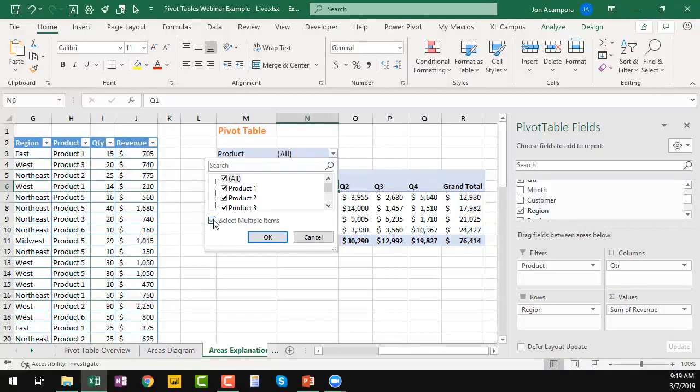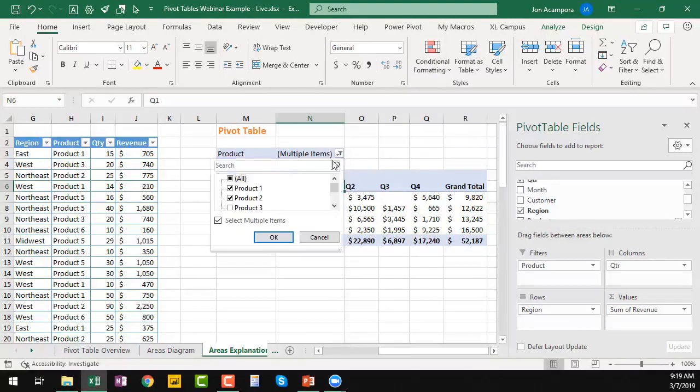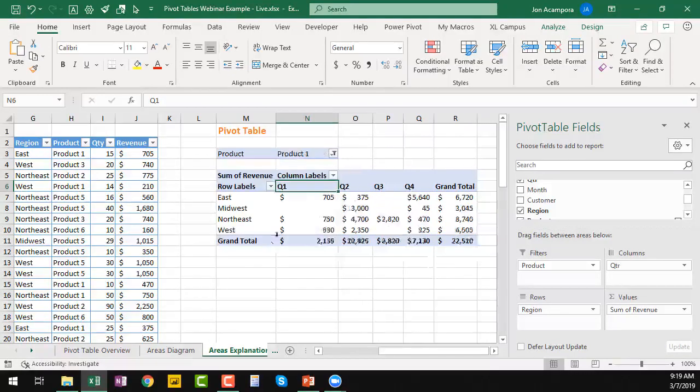We can also select multiple items here. If we wanted to see the report for products 1 and 2, we could do something like that, or we can just change it to product 1, and then we get the entire report filtered for that specific item.